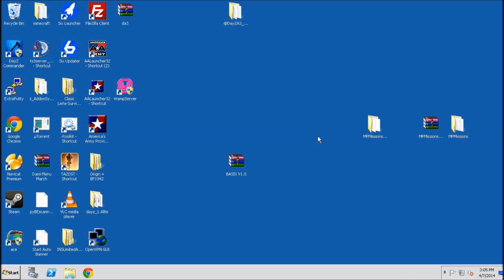How's it going, guys? Today I'm going to show off my latest add-on. It's called Basix, and basically Basix is there to provide you the basics, if you can see a theme developing here, in running your server and protecting it from would-be hackers.